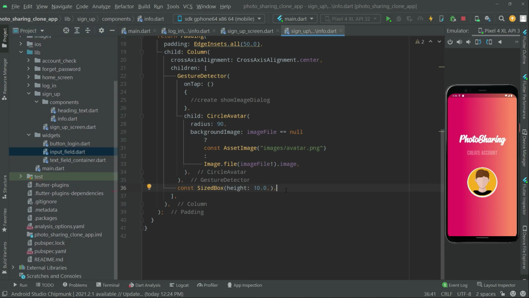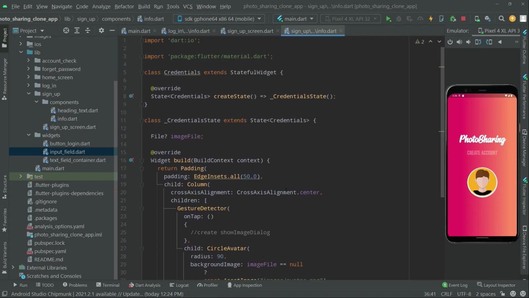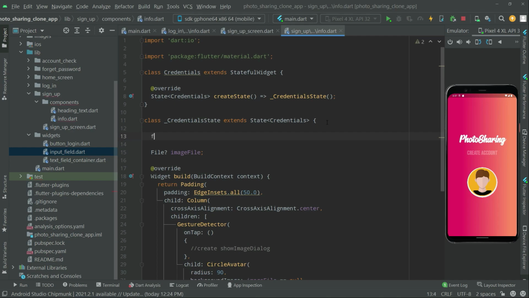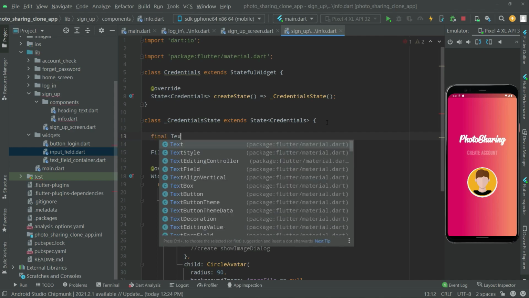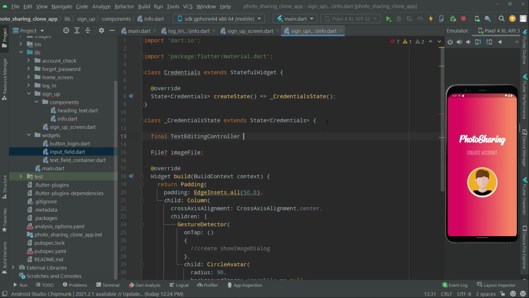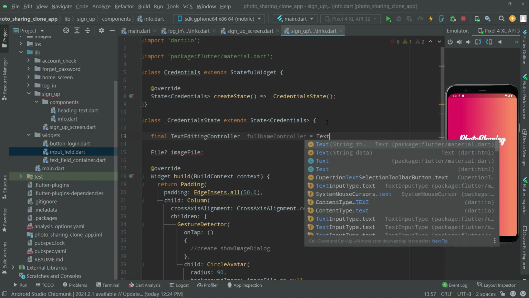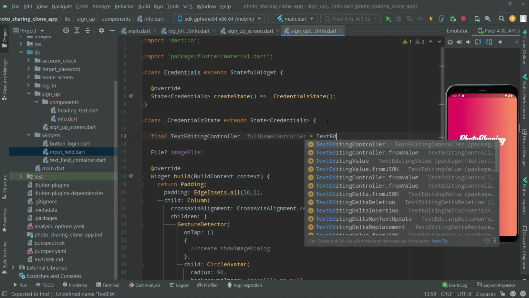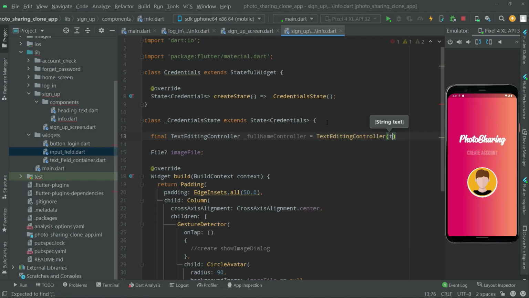So first we will create some controllers, okay, for the name, email, phone number, okay. So right in here, first one we will create final TextEditingController, and it will be private. It will be simply for the full name of the user, okay, and TextEditingController in here. There we go, and there will be a text, and it will be an empty string, okay.